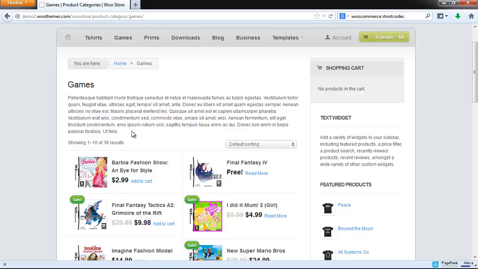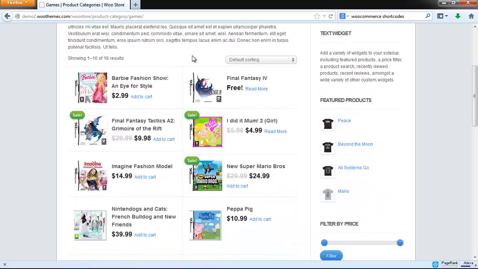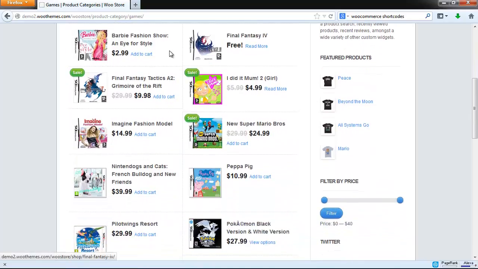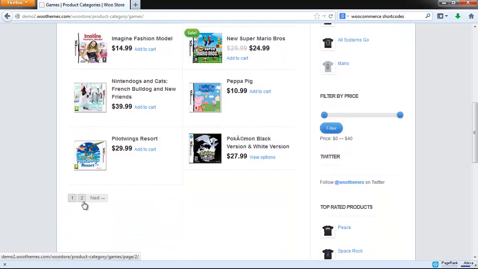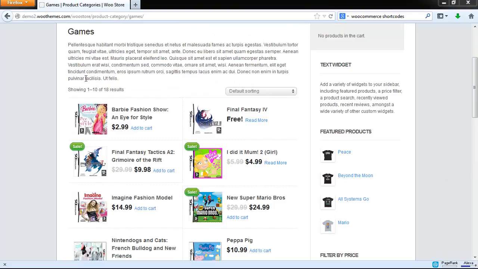But what they've done is very simple: they've created a static page called games. Below that, they've inserted the product category by slug shortcode. They've given it 10 products per page. You see it's actually paginated on a 2-column layout. And they've just put this page into their navigation bar.